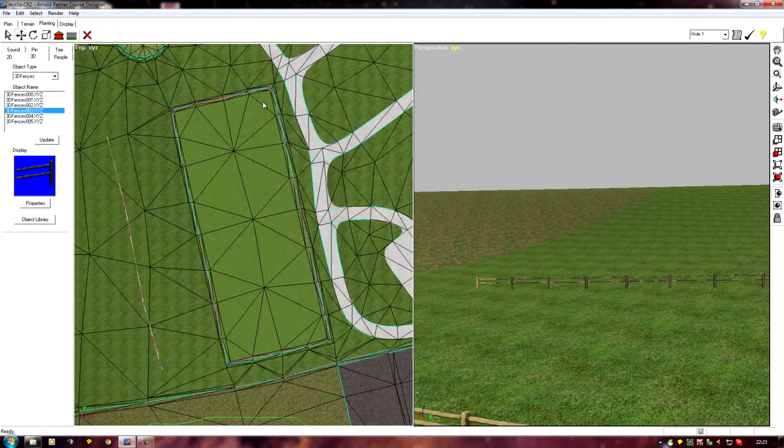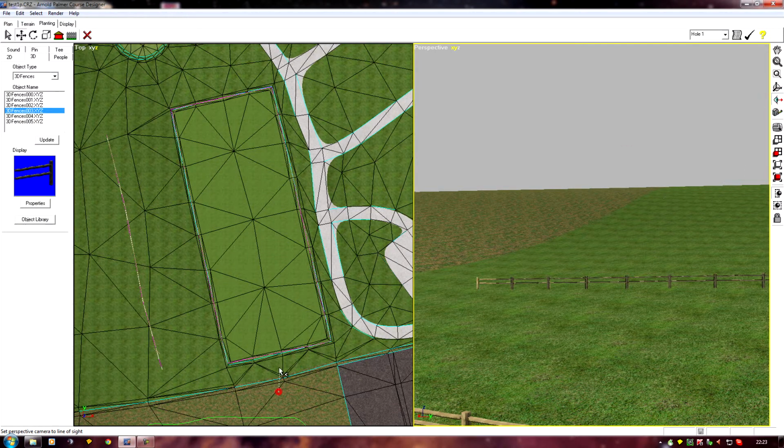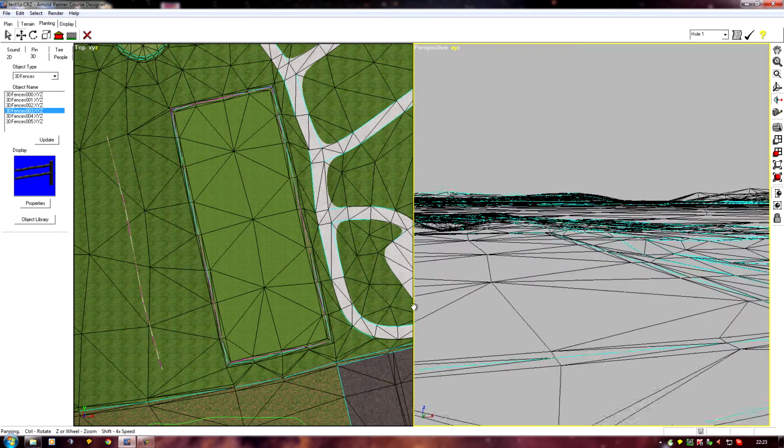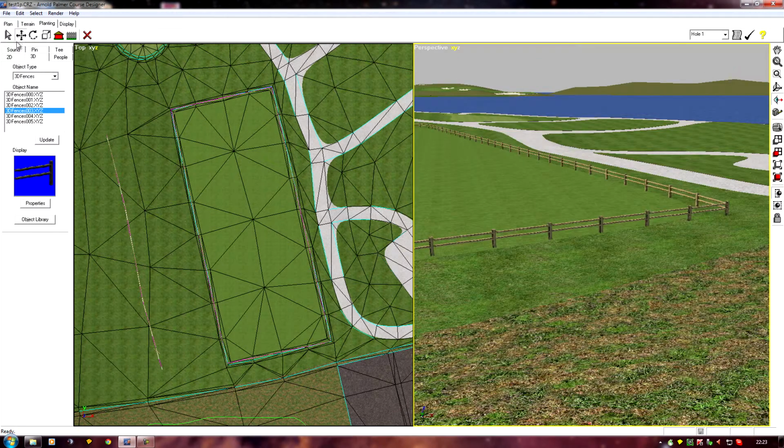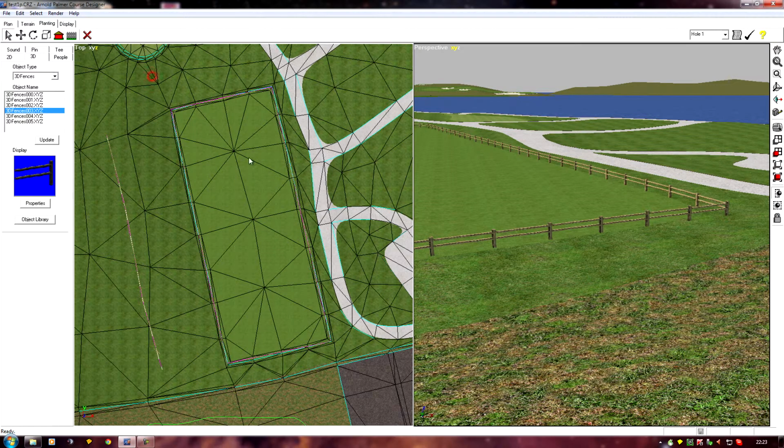So if you imagine this was your out of bounds side on this area, what you'd need to do is go to select and select all the fence on the other three sides, like that, and just delete them, and that way again you just get the edge, but it will run exactly along the out of bounds line.